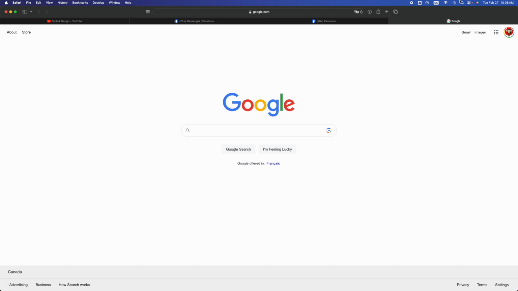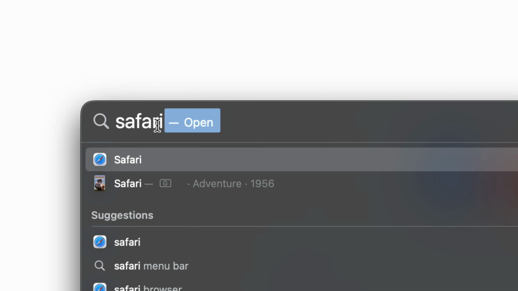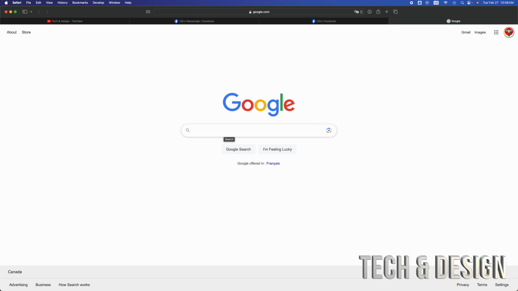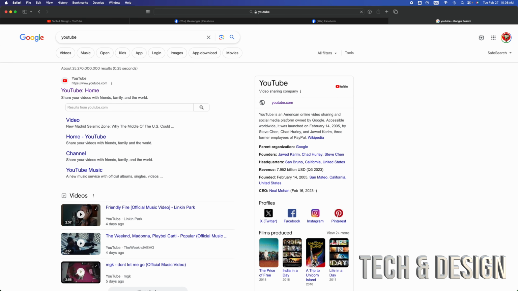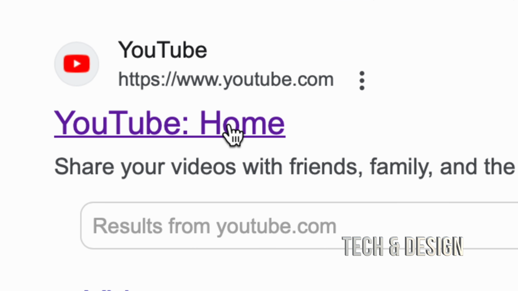So on the top right hand side of your screen, you're gonna see the Spotlight search. Just tap there and just type in Safari. Just open it up. Then from Google, just type in YouTube. Once you type in YouTube, go right into it. Then your very first option should say YouTube Home. Go ahead and click on that.